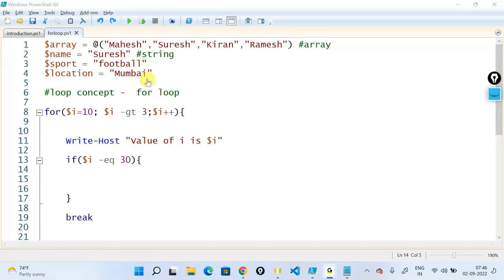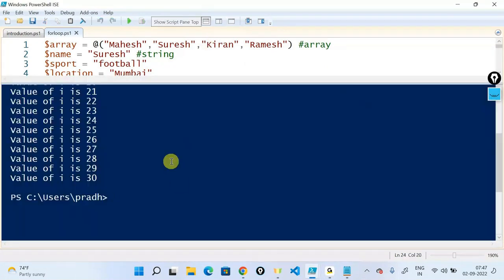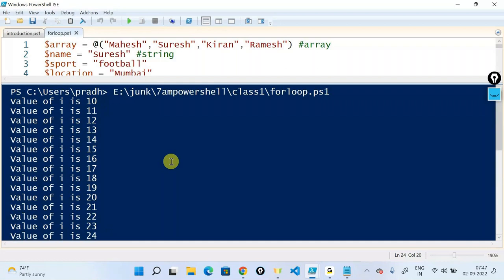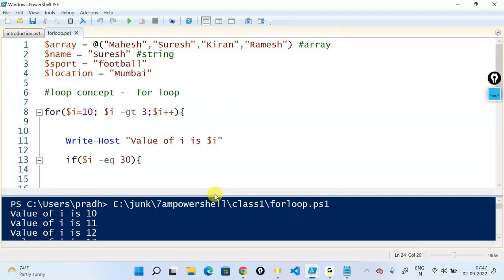Sir, can you please go to that output, sir? The output, okay. Can you please go to the top, sir? Go back to that script, sir, please. Okay. Let me minimize this. Yes, go ahead, please.